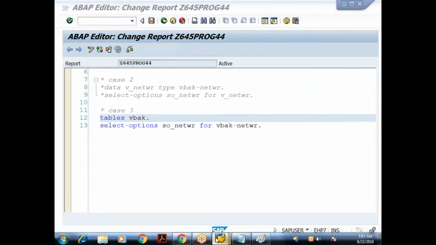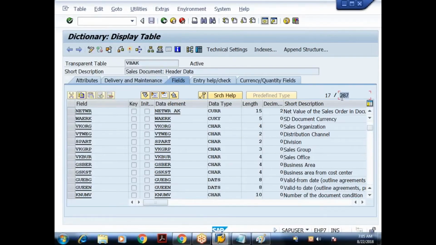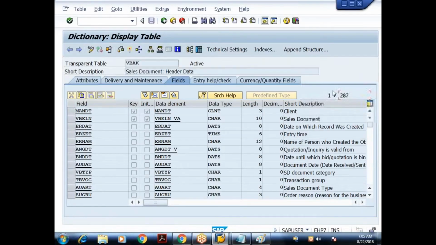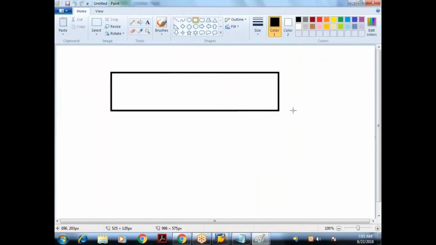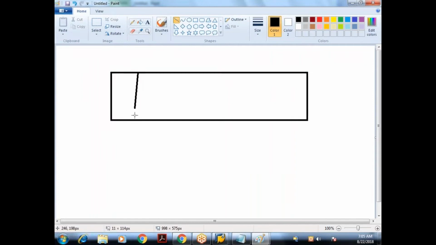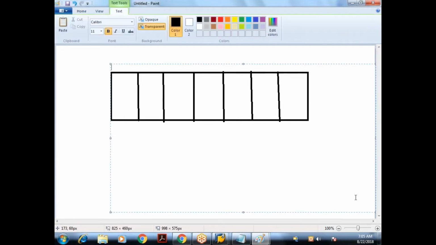This VBAK table has got how many fields? It has got 287 fields. So internally it will create a work area with all the fields of VBAK. So in the program, a work area gets created with all the fields of VBAK, which is a performance issue. What is the first field here in the VBAK table? MANDT. What is the second field? VBELN. What is the third field? ERDAT. Like this, it will create a work area with all the 287 fields.